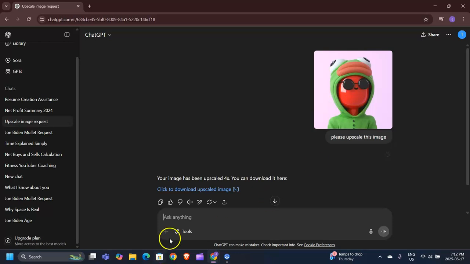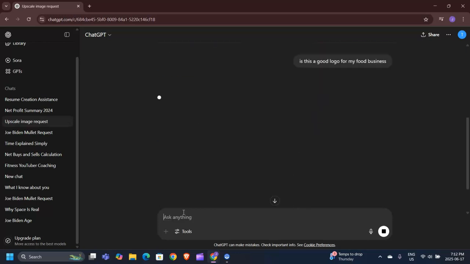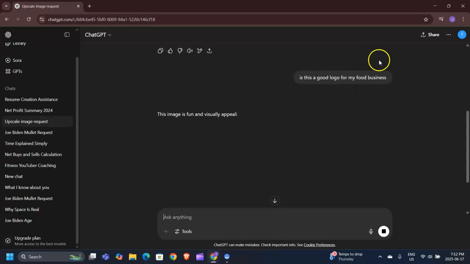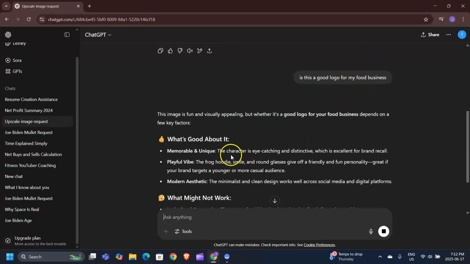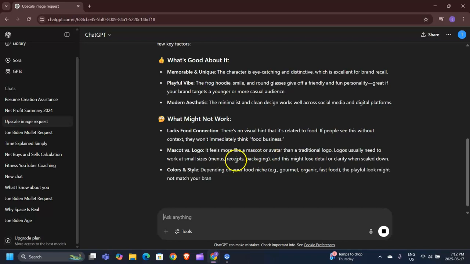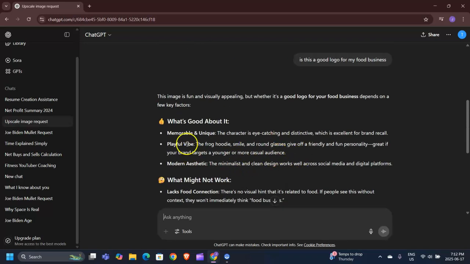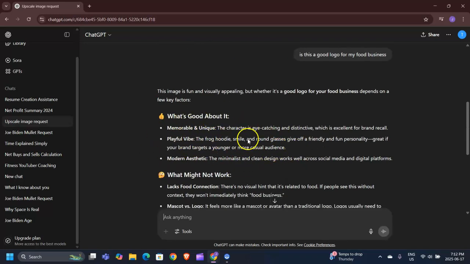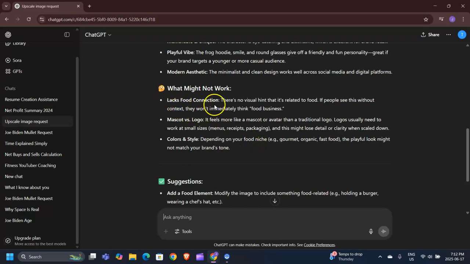So we asked to upscale this. We can also ask it, is this a good logo for my food business? Obviously it's not, but it'll give us a breakdown on why it is or isn't. See, it's actually pretty considerate because it says the things that are actually useful for it, but why it might not work. It lacks food connection, and basically describes why this wouldn't be great.